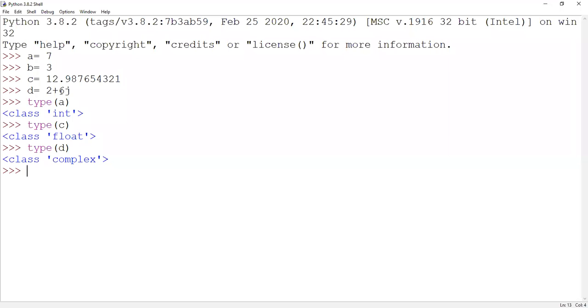All the data types like int, float, complex, strings, lists, tuples, all types are class objects. That is why we are getting the output class. Type is the predefined function which we use to find out which type of data type we have taken or defined.